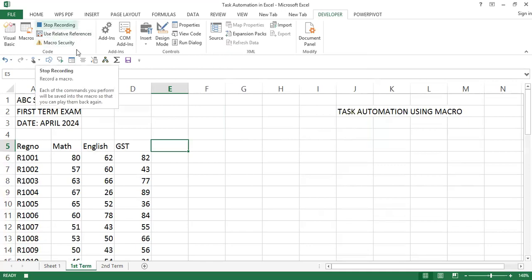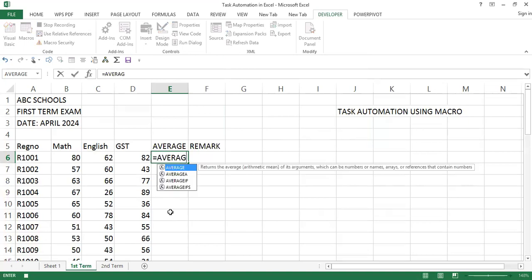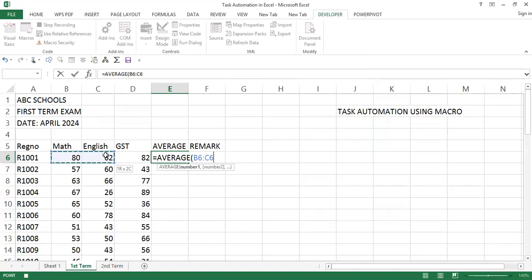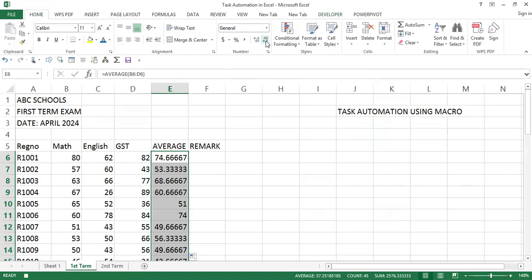That's why it shows you stop recording here. All right, so now we want to have average there. And then what do we want to have here? Remark. So for average, that's equals average of everything here. Can copy that down, and of course we can reduce the decimals.